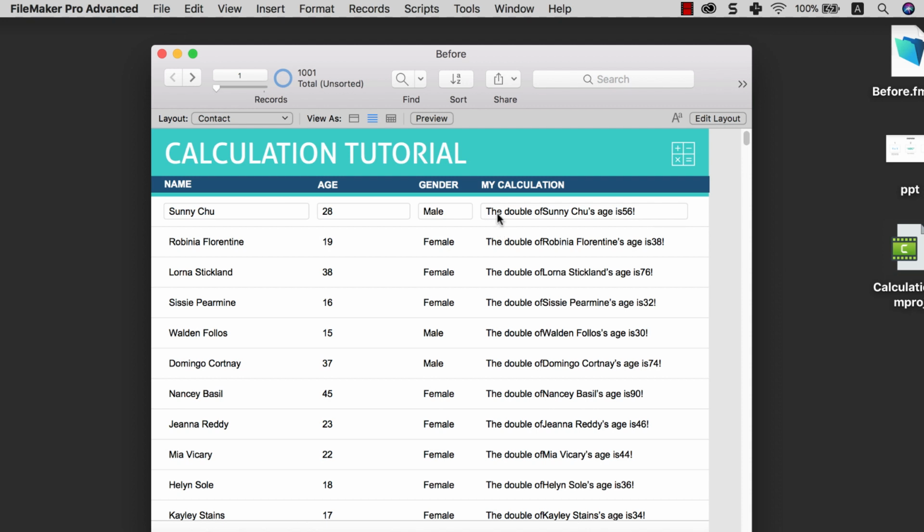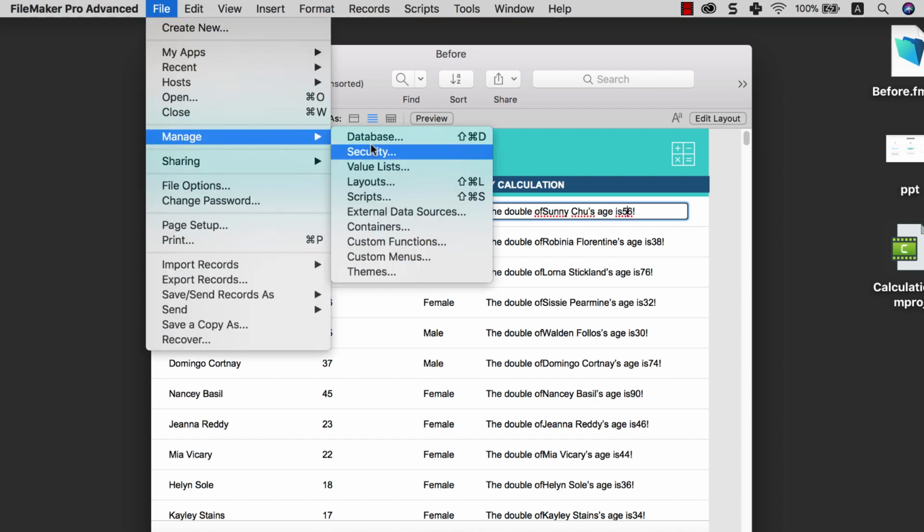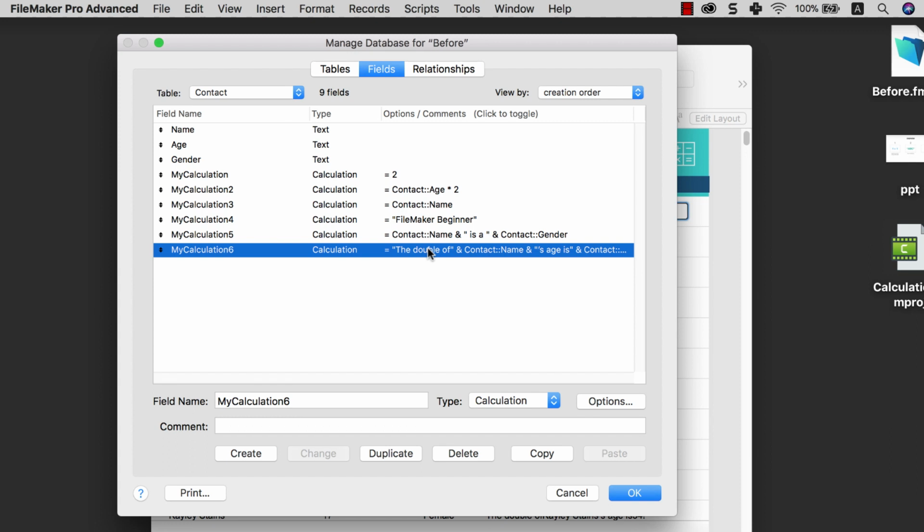And this is what we have. The double of Sunny Chu's age is 56. Now we notice that the spacebar thing is a little bit weird, so we need to add an additional spacebar in our text. So let's go back to File, Manage, Database, and double click.